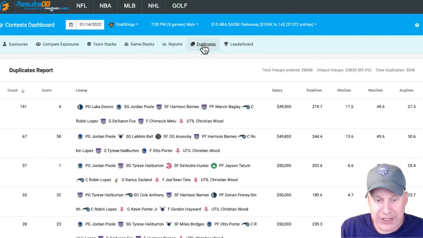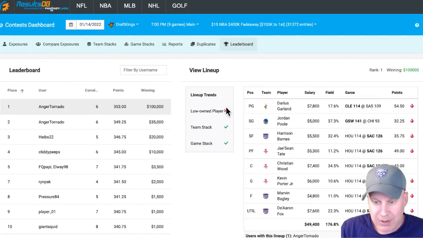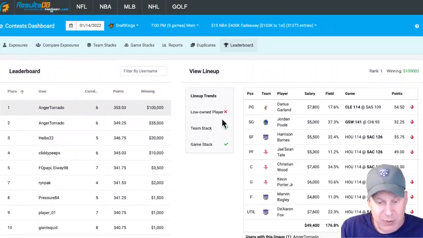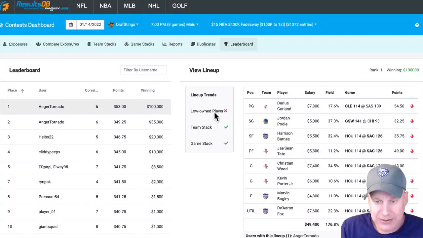And you could do the same thing with the duplicates. We could see here that 4 users put in very, very similar lineups 141 times. Here's a 37-player train. Obviously, they just put in a lineup a bunch of times. See what lineups are duplicated. So you could do the same thing in NBA. You can see the leaderboard as well, right? And it even shows in the view lineup section, like lineup trends: low-owned player, team stack, game stack. In NFL, it'll show if you had a run back, if you didn't have a run back, those types of dynamics in the lineup. So if you wanted to see a little highlight of that, okay?